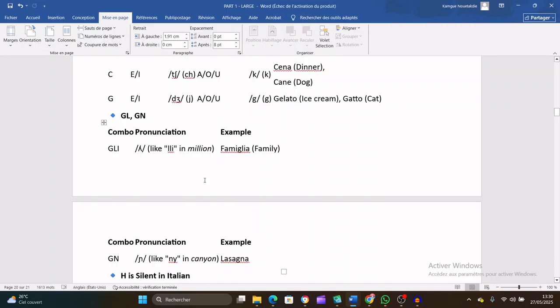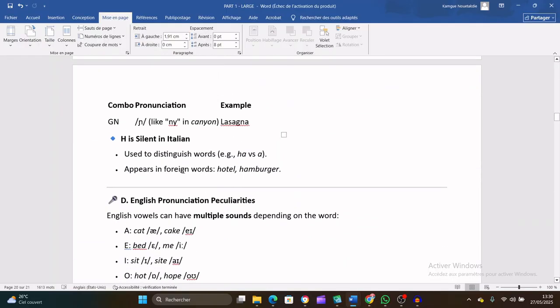For example, you have this word. You will pronounce it famiglia. You will not say it with a hard G. No. You say famiglia. It means that the G, L, I becomes li. Famiglia. Because we have this sound, li. That is what we call family in English.